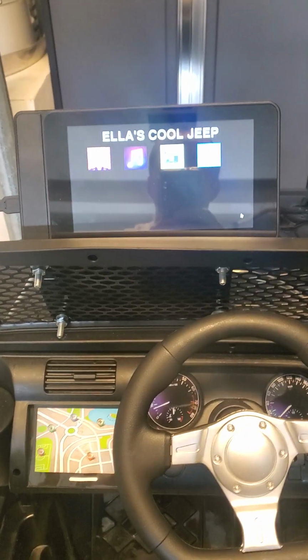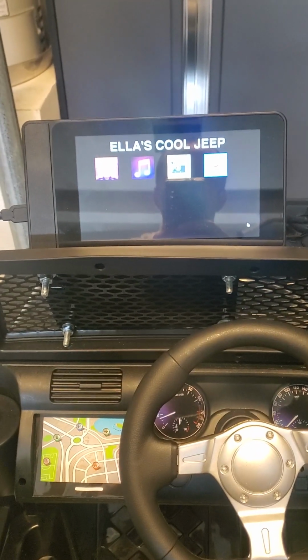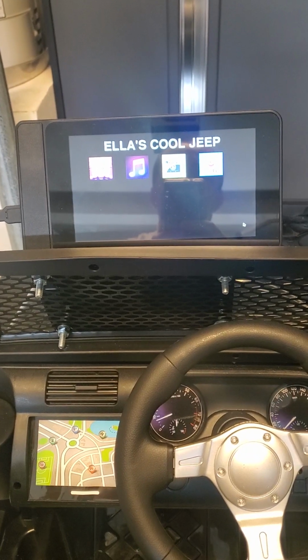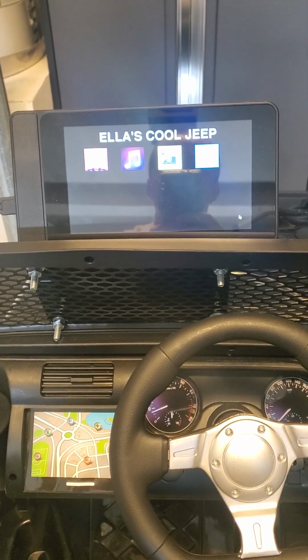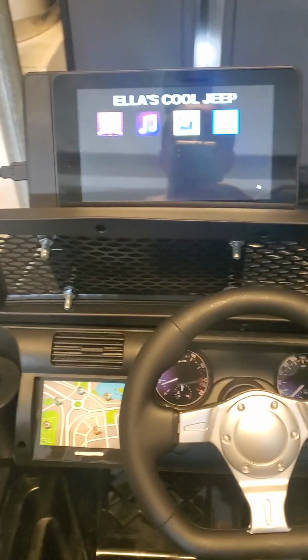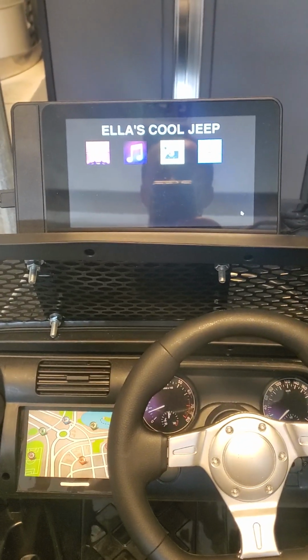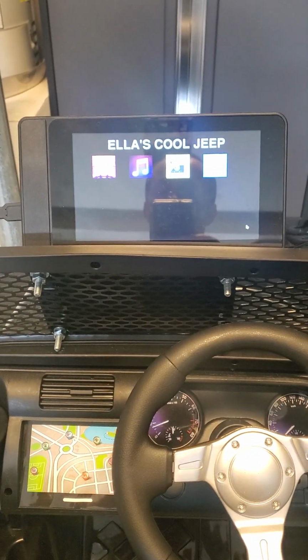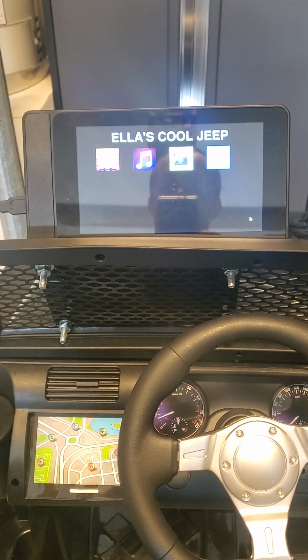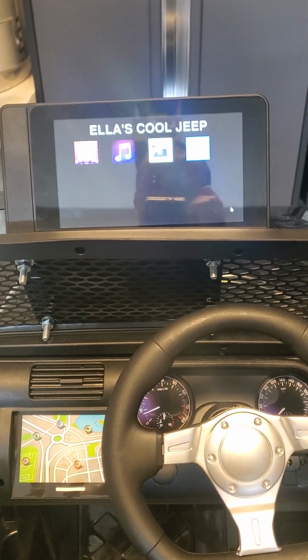Alright guys, we're back with an update here on the Powerwheels Raspberry Pi, aka Raspberry Pimp My Ride. This is version 1.2, and there was quite a bit of research and troubleshooting that went into this.